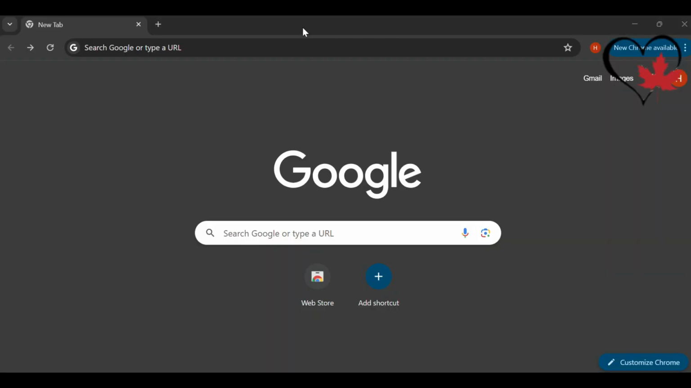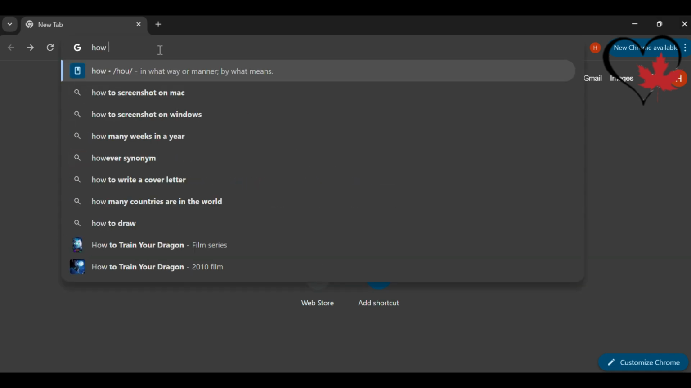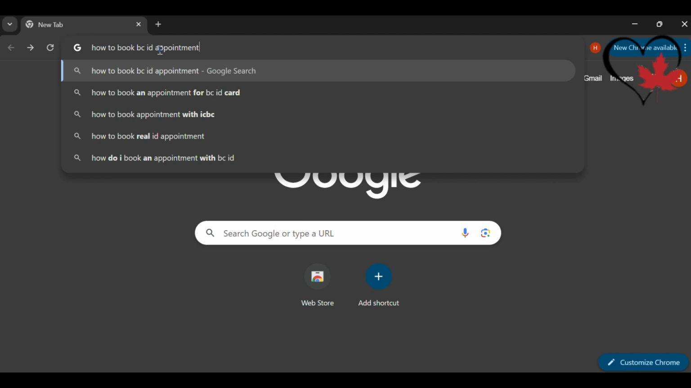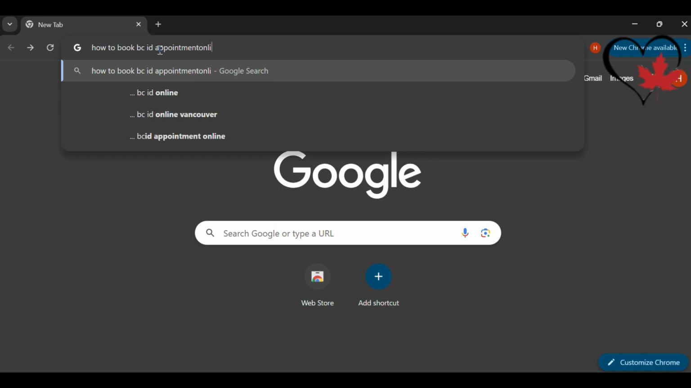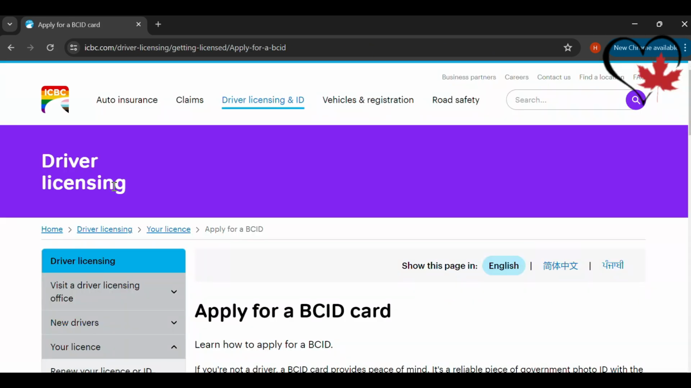Okay, let's move towards how to book an appointment for BCID. For that, we have to search in Chrome how to book a BCID appointment online. You will find this link here. You have to click on this link. Also, I have shared this link in the description box. You can find it there as well.